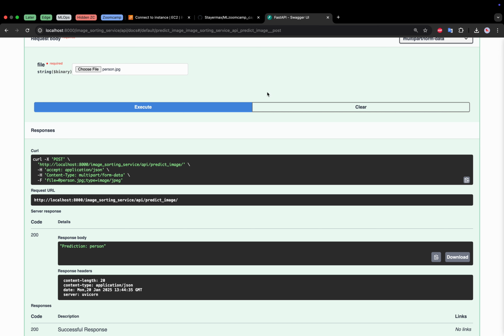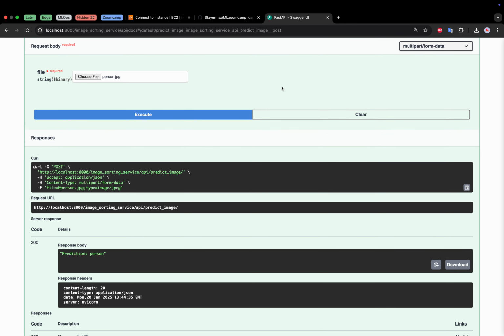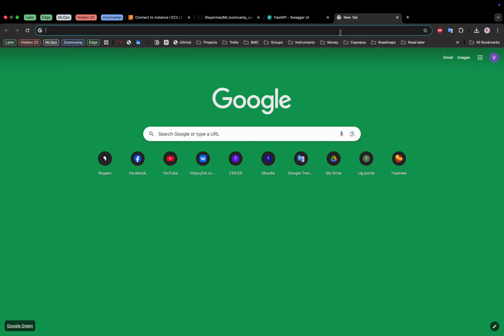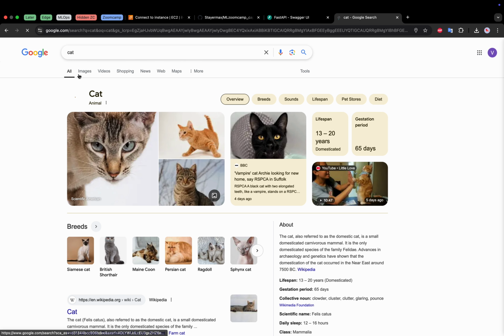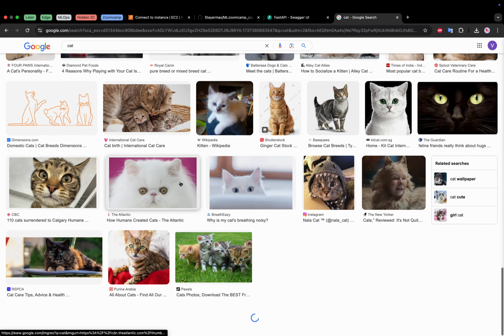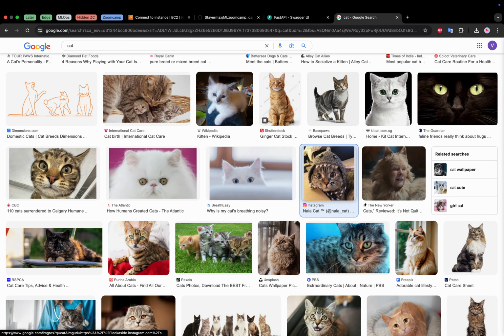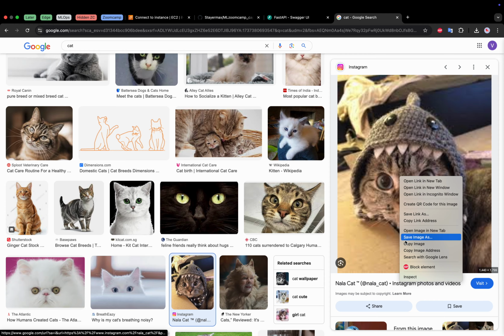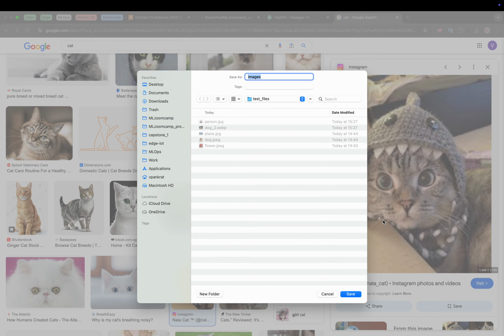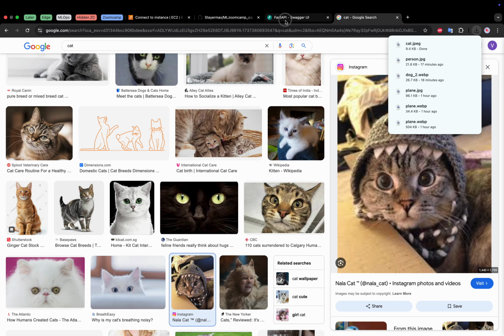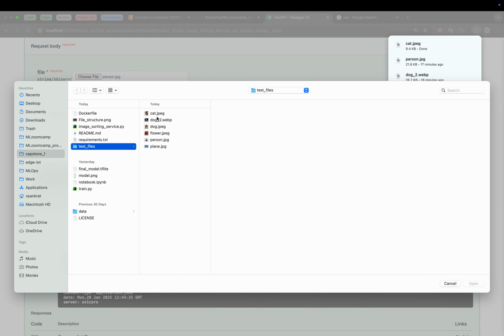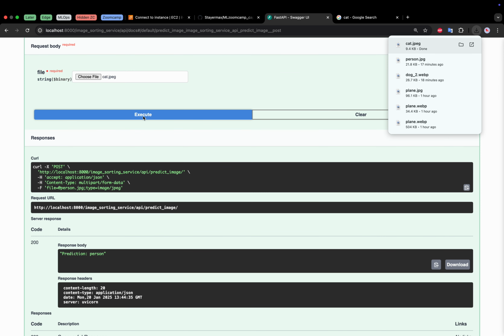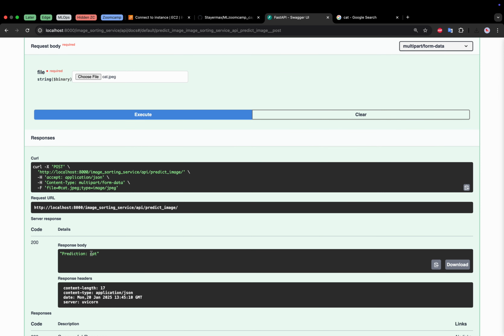In order to test it actually, let's find another image. So in Google, let's find, I don't know, cat. And let's scroll a bit. Let's take this funny looking cat. Save this image, cat, and choose this file, and then execute it, and you can see the prediction is cat.